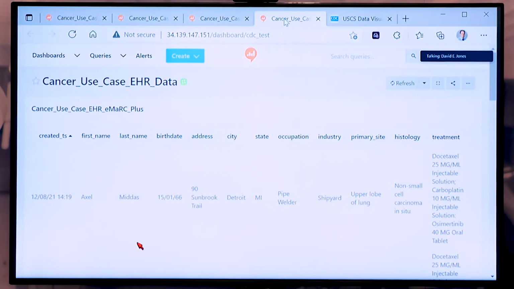The value to the cancer registry of receiving this particular report, in addition to the pathology report, is that it provides the information about Axel's occupation, in this case, as can be seen here, of being a pipe welder in the shipyard industry, which ultimately led to his early diagnosis, as well as treatment information for the treatment that he received. In this case, some chemotherapy and immunotherapy.